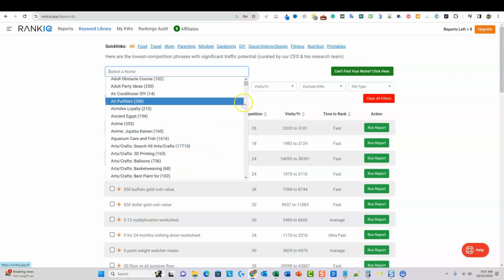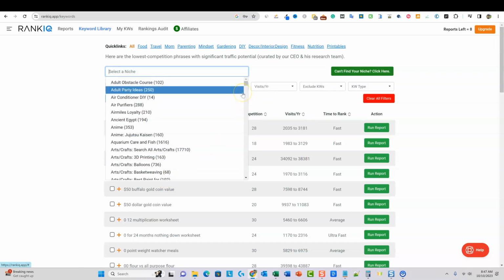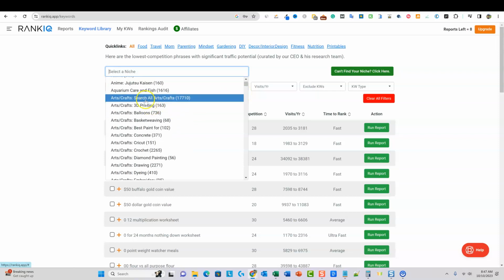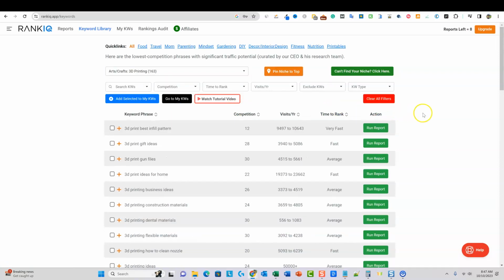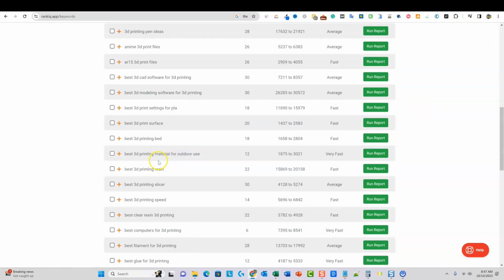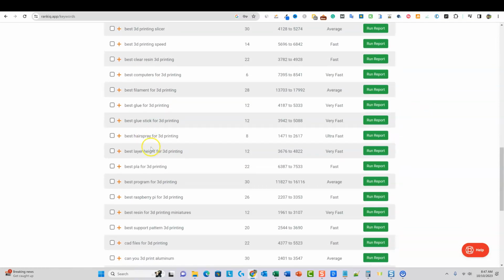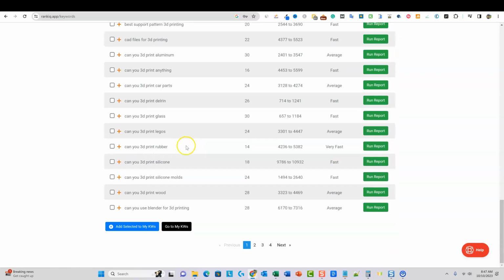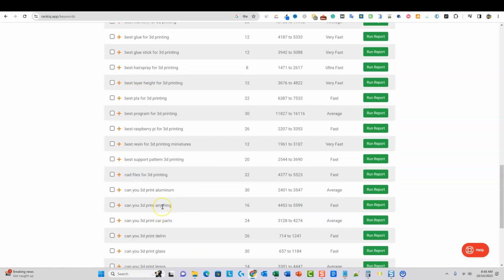So you can literally go and, like, if you have an arts and crafts site right here, you could just tackle all of them, 17,000, almost 18,000 keywords. But even better than that, you would just tackle one of these at a time. 3D printing, 163 articles right there. You could build a mini niche site just on 3D printing. They already have 163 keywords for you. If we clicked on that, all these keywords right here are all 3D printers, best layer height for 3D printing. Look at all this. And you would just go and tackle all these keywords.